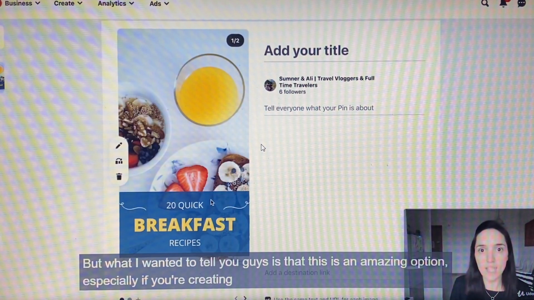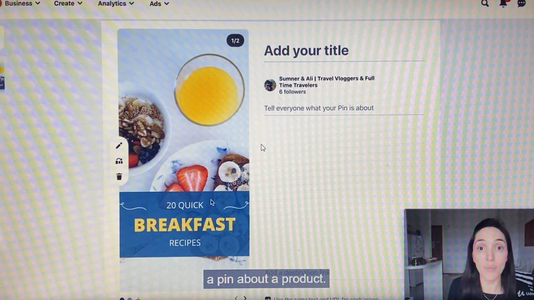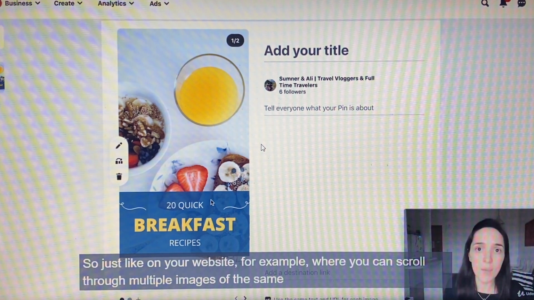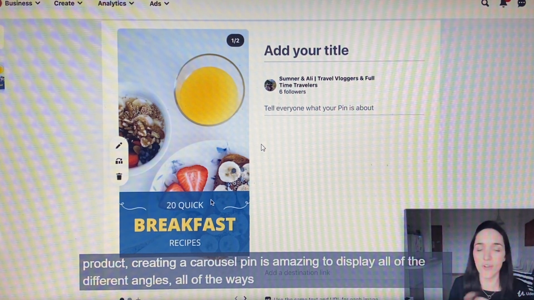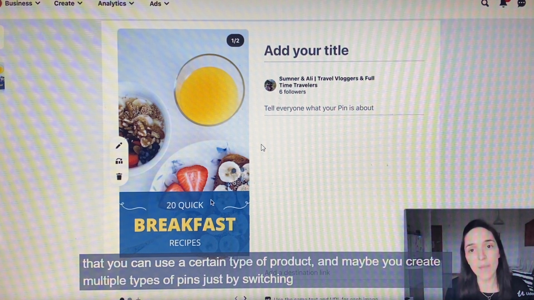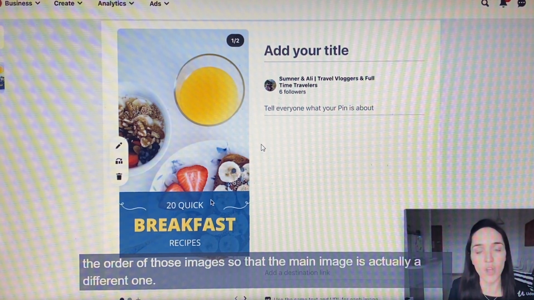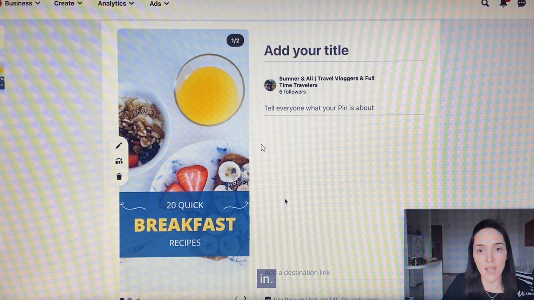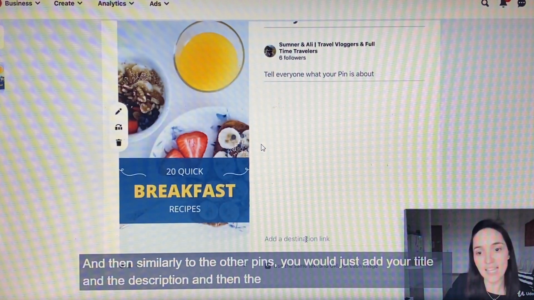But what I wanted to tell you guys is that this is an amazing option, especially if you're creating a pin about a product. So just like on your website, for example, where you can scroll through multiple images of the same product, creating a carousel pin is amazing to display all of the different angles, all of the ways that you can use a certain type of product. And maybe you create multiple types of pins just by switching the order of those images, so that the main image is actually a different one, and you might be attracting a different customer depending on the type of image that they're interested in. And then similarly to the other pins, you would just add your title, add the description, and then the destination link here.